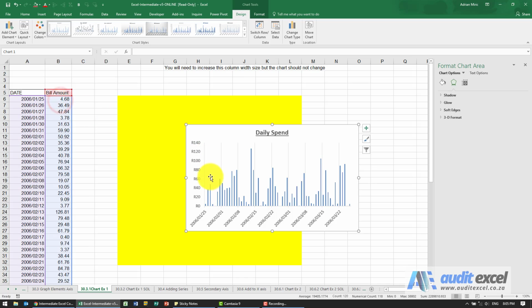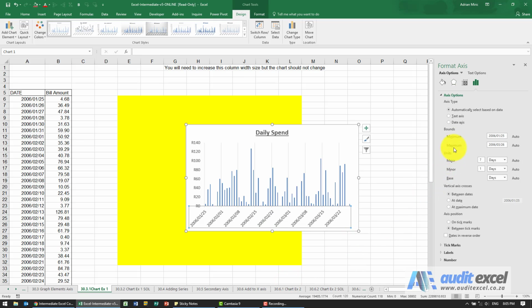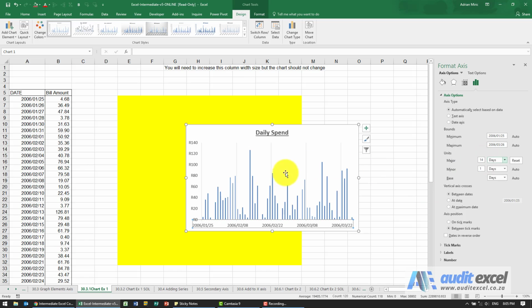But we're going to ask for major vertical. When I click on that, you'll see they're now vertical, but we want them to occur every 14 days. So the way to do that, I'm going to right click on this axis, format it. You'll see it knows it's a date. At the moment it's 7 days. So let's change that to 14. And you'll see it shows the 14-day grid lines.